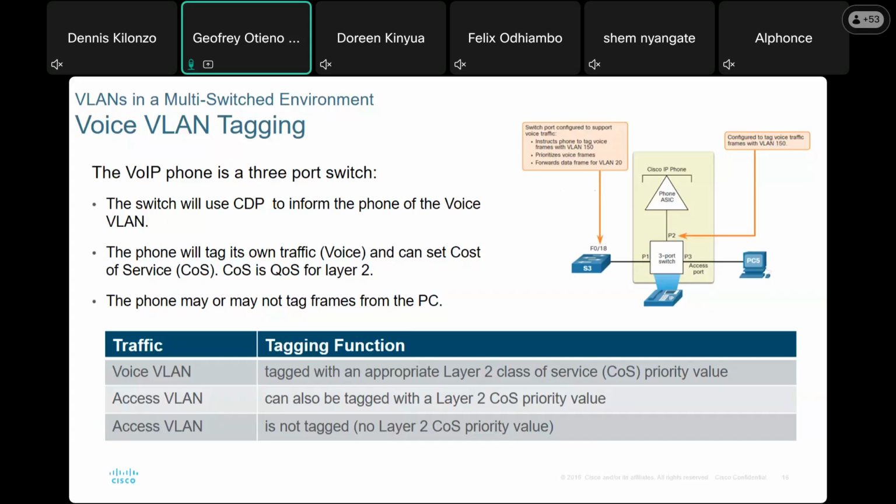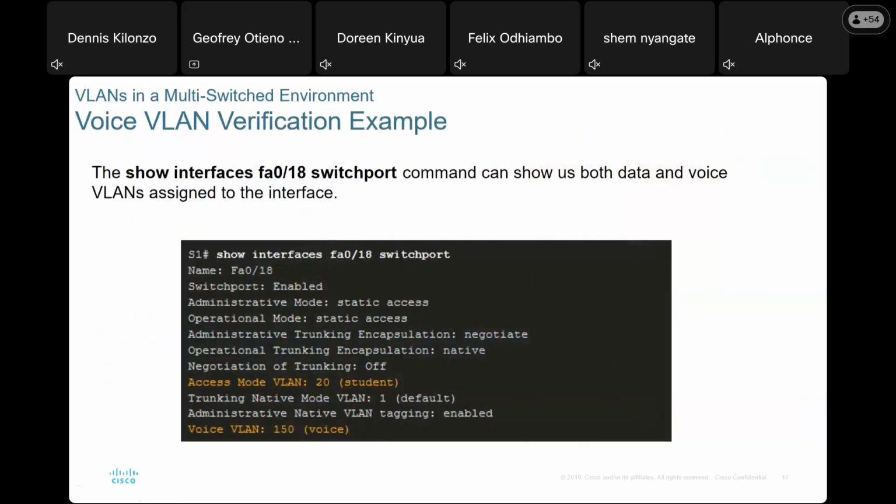The phone may or may not tag frames from the PC. So basically what we have is the voice VLAN and the access VLAN being specified, with various tagging functions. You can see what the voice VLAN can do, and the access VLAN will be able to perform there, on the interfaces.